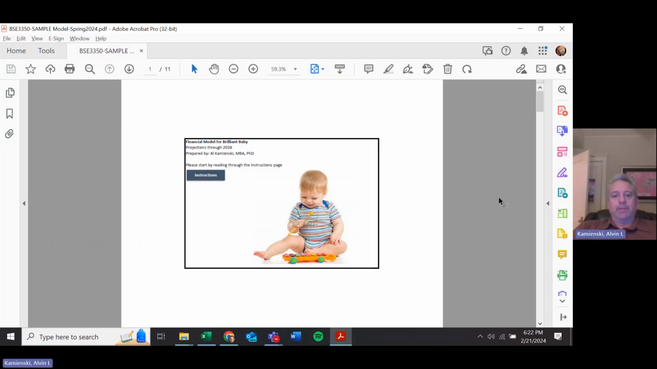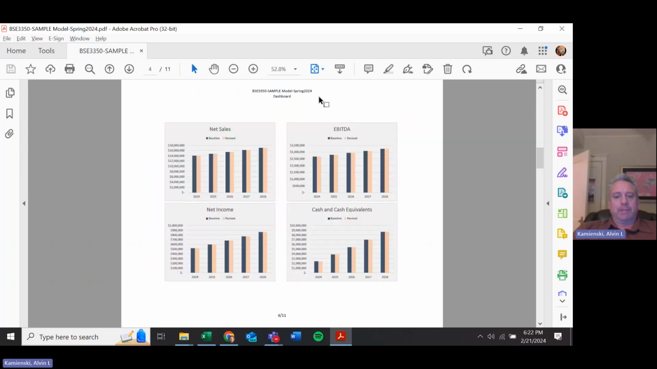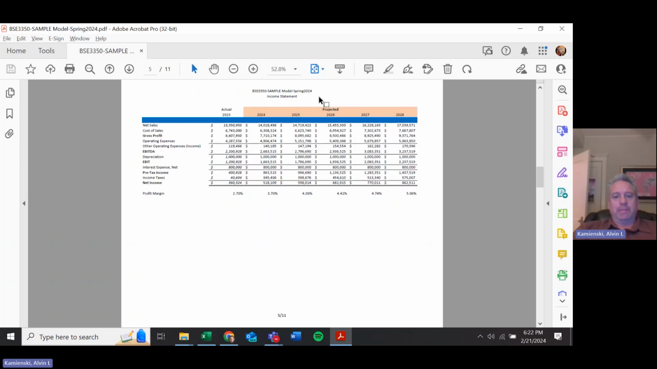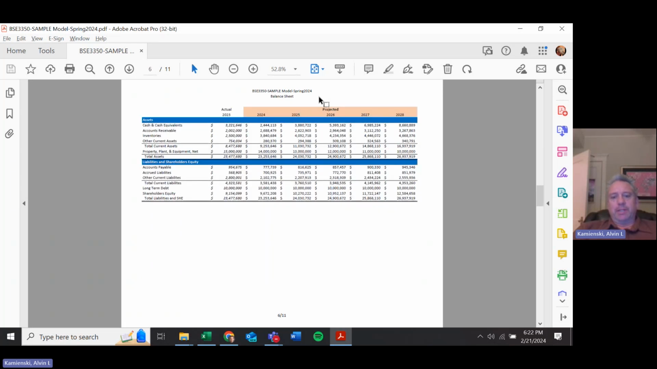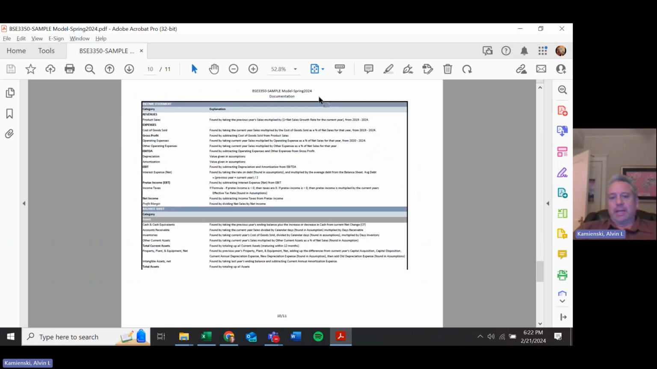Let me show you how I'm going to grade your financial model. First thing I'm going to do is open up the PDF. I'm looking for 11 pages. Page 1 should be your title, doesn't need a header or a footer. As I move through then, I'm looking for instructions, followed by assumptions, followed by dashboard, followed by income statement, balance sheet, statement of cash flows, benchmarks, valuations, documentation in the very end.